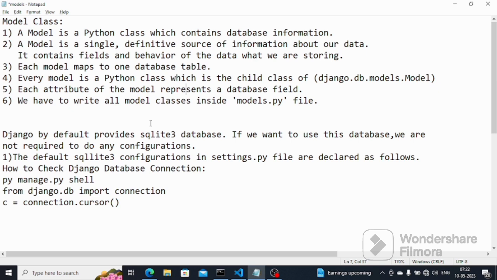If we want to check whether it's configured properly or not, for that we have 3 commands. First, python manage.py shell, then the shell will open. After that, from django.db import connection, then c equals connection.cursor(). After writing these 3 commands in the command prompt, if you are not getting any error, it means your SQLite3 database is configured successfully.